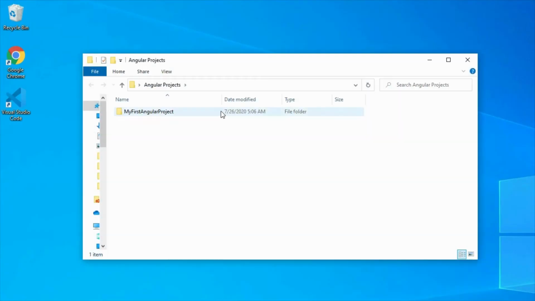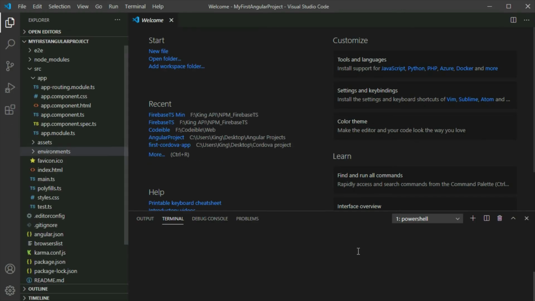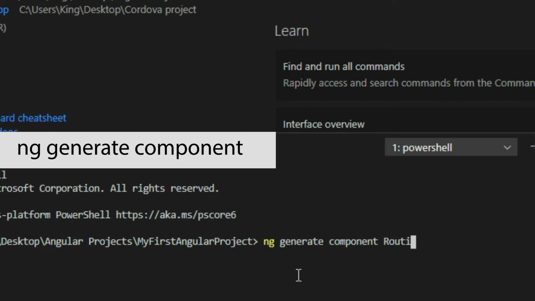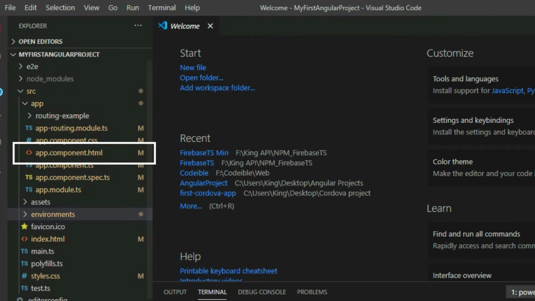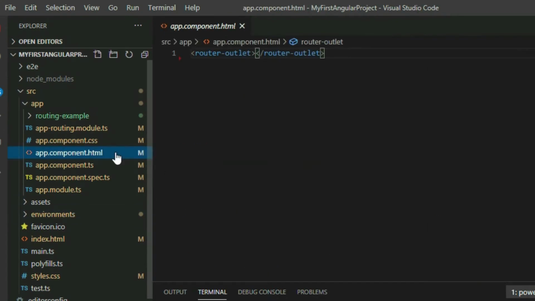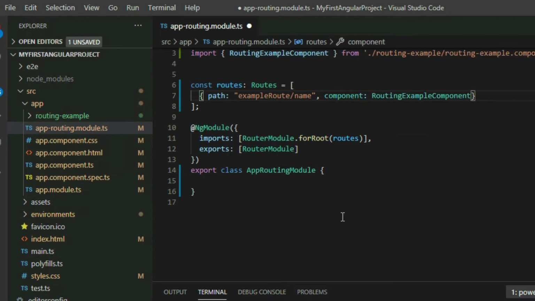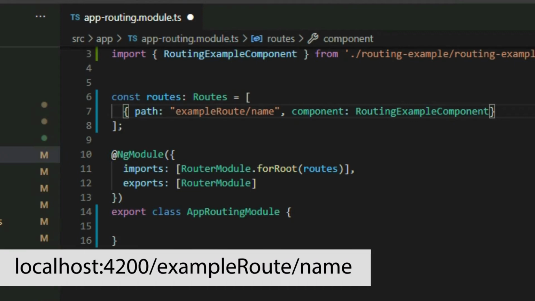Open your Angular project on VS Code. To begin, create a component called routing example by using the ng generate component command. Make sure to have the router outlet tags in the app component HTML page. Go to the app routing module and declare a route. Use the example route/name for the path and the routing example component for the component. If we take a look, the path is static. We must go to localhost 4200/example route/name to activate the route.